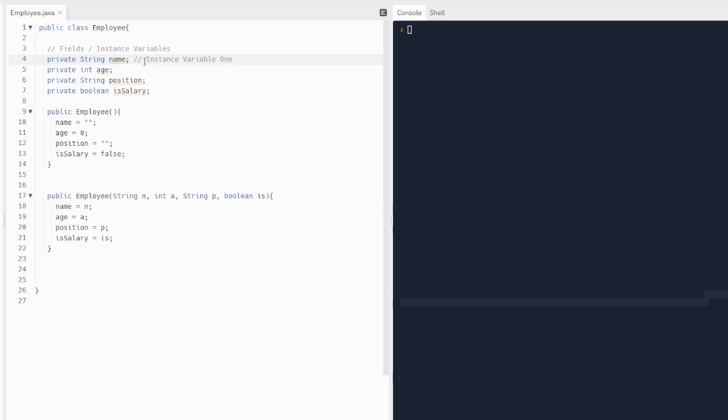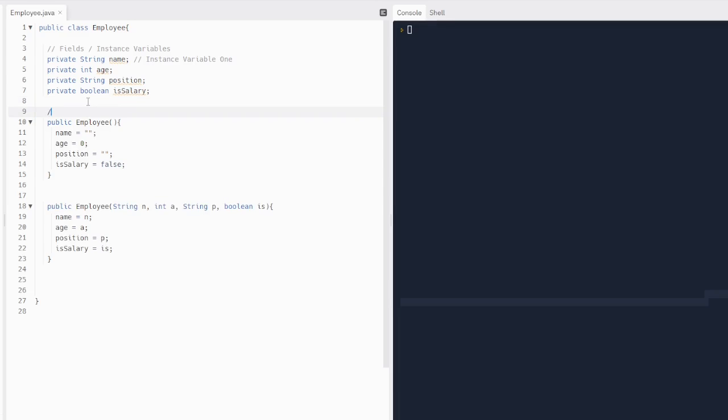Very, very simple. Okay, what else can we do? Let's do another one for our constructor. So we'll do another //. We'll do constructor, and then right here, we'll do our overload constructor. Now, what if we want to say the role of this constructor? Well, let's put it on multiple lines.